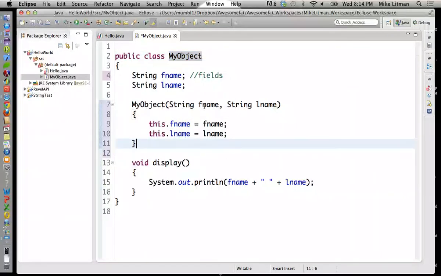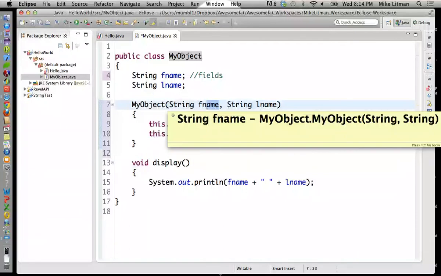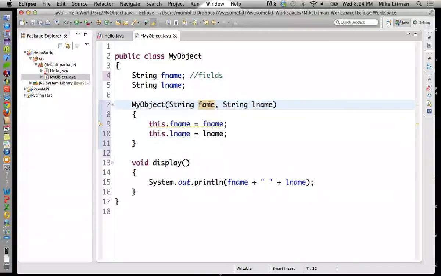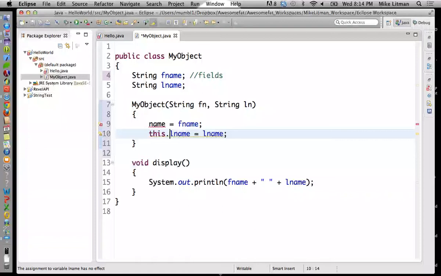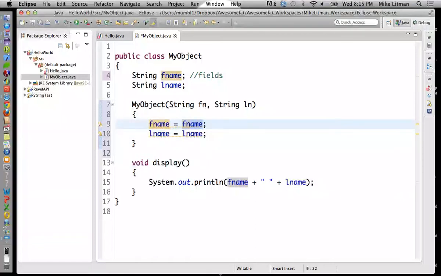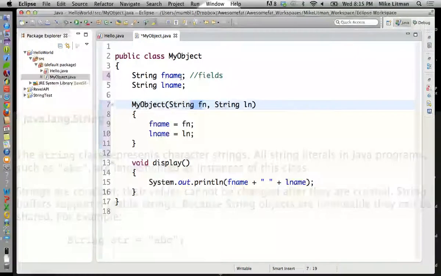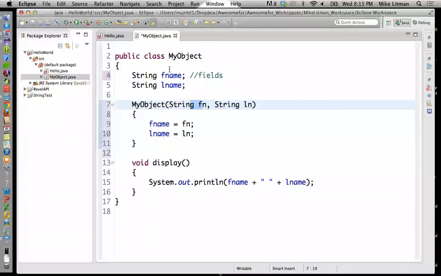Now, the quick and easy way of doing this is, instead of taking in string fname and lname, you would take in string fn and string ln, something like that, and then you wouldn't need to do this whole this dot thing. Because they're all going to resolve to their most local definition. fn resolves to its most local definition. fname resolves to its most local definition.